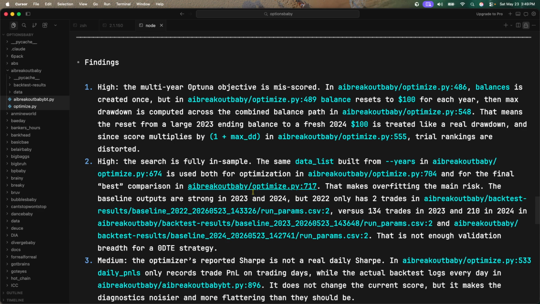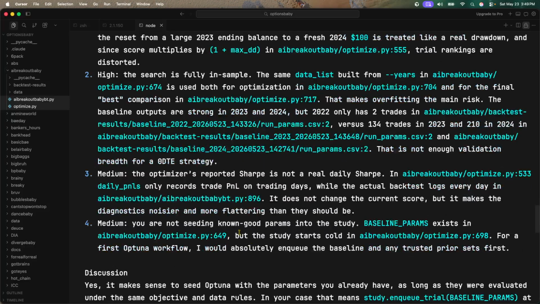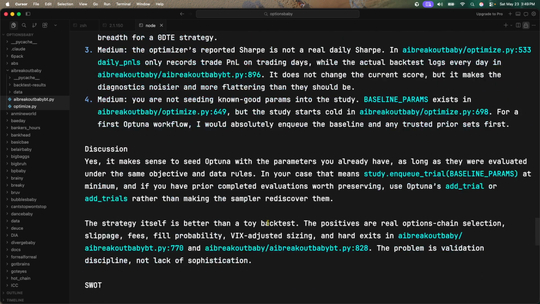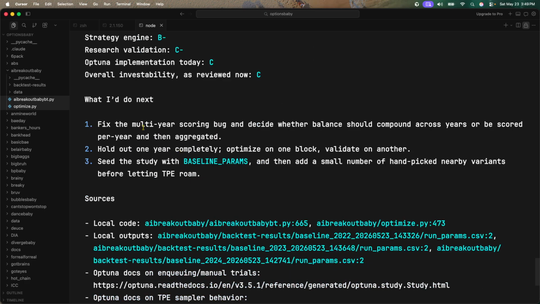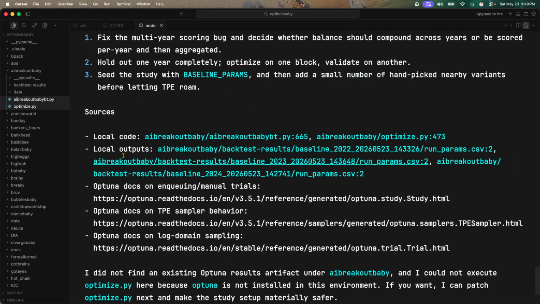The baseline outputs are strong in 2022 and 23, but only 24 has 2 trades, so this is not enough validation. Also, the Sharpe the optimizer reports is not a real daily Sharpe. In the optimizer, it only tracks P&L on trading days, while the actual backtest logs every day. It does not change the current score, but it makes sense to diagnose noise. Okay, beautiful. Fix this, fix that. Here are the sources.